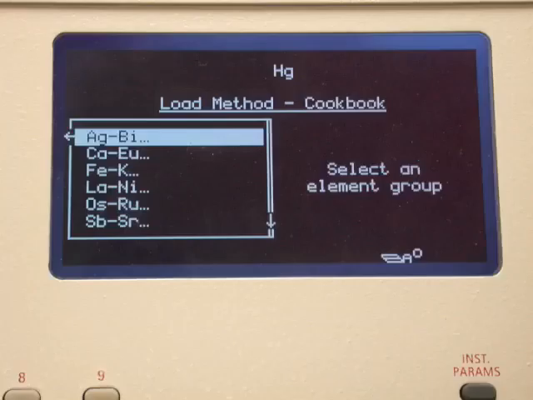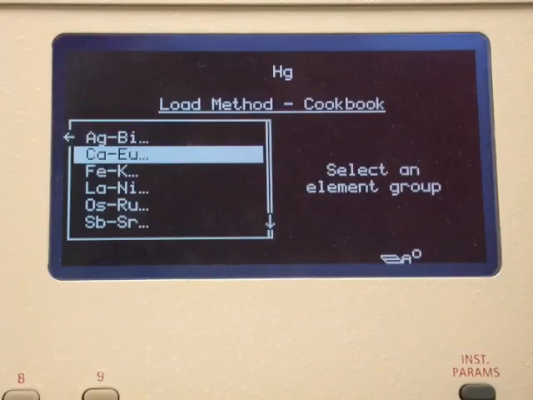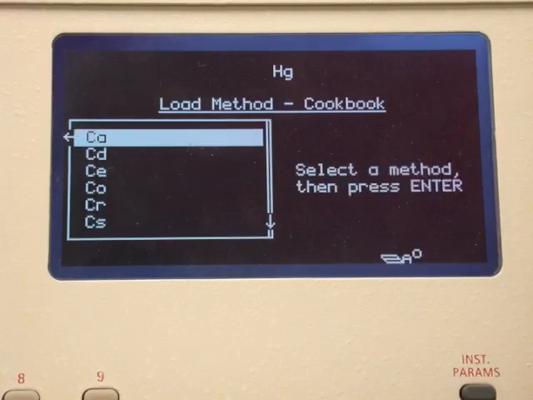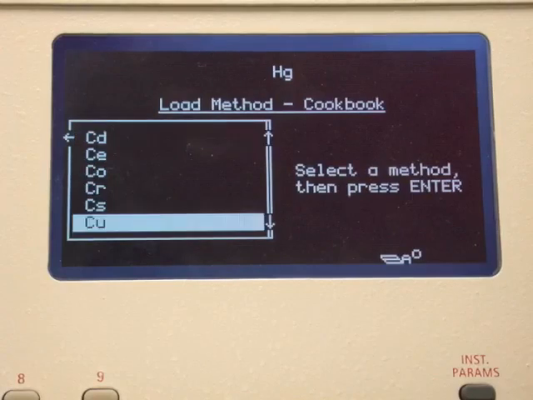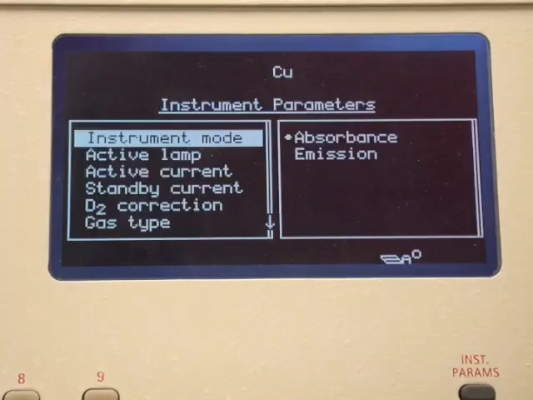Elements for analysis are alphabetized using their atomic symbols. In this demonstration, we're going to set up to do a copper analysis. Use the arrow key to highlight the calcium to europium section. Copper is listed just beyond the bottom of the window. Scroll down using the arrow key until the element is highlighted. Then press Enter. The following screens are used to set important instrumental parameters.